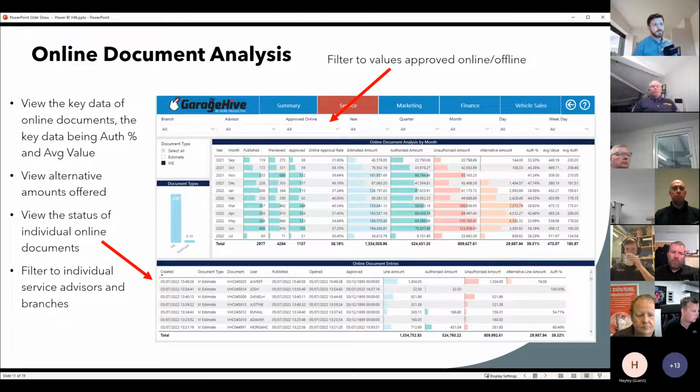So the first report I built was one called Online Document Analysis. This is what the report looks like. This is actually Lindley's data. We don't have this live across all branches yet. We're running this at half the branches.